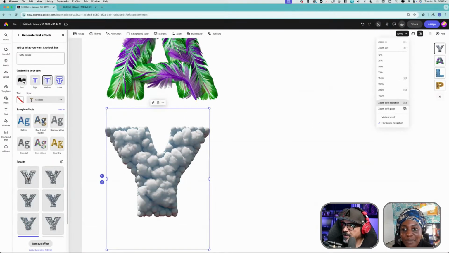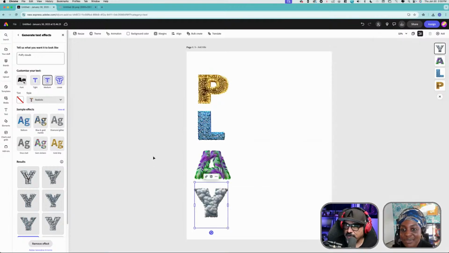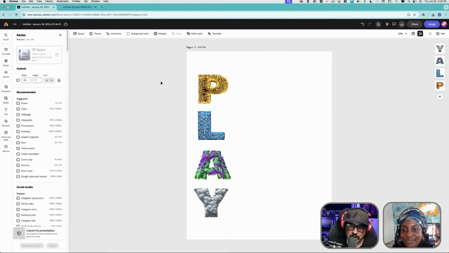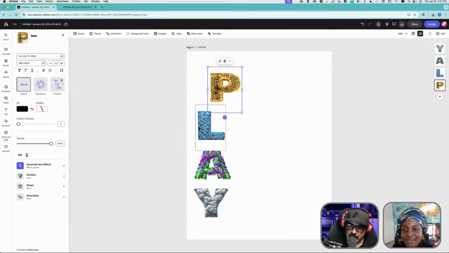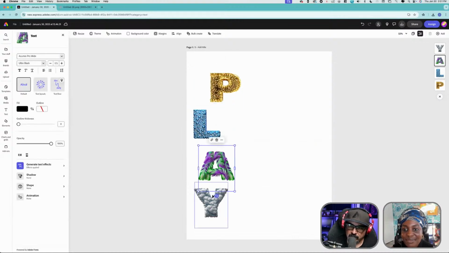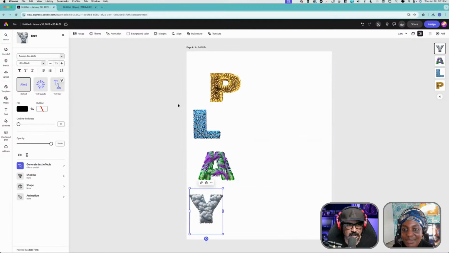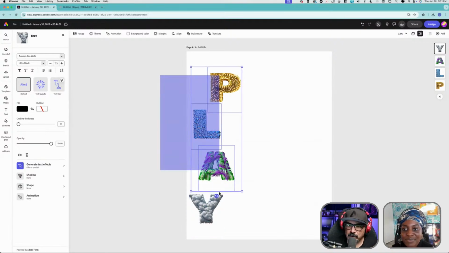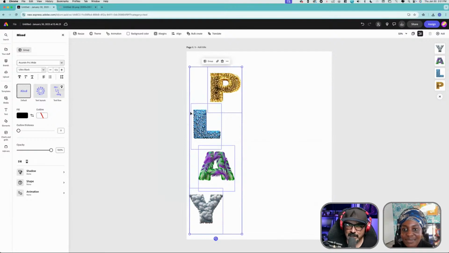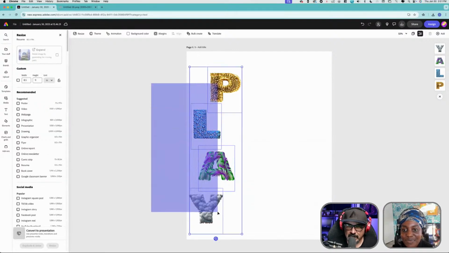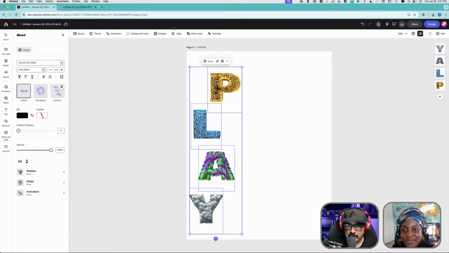Okay, so let me fit the page. All right, here's one of those tips that I want to share with you all. Let's say you had the letters all kind of disorganized. For me, I like symmetry, I like things to be aligned. So if you select all of the items, if you've not played with this, right up here, we've had this align feature for a bit, but there are some things in there you may not know are available. So I'll hit align here.